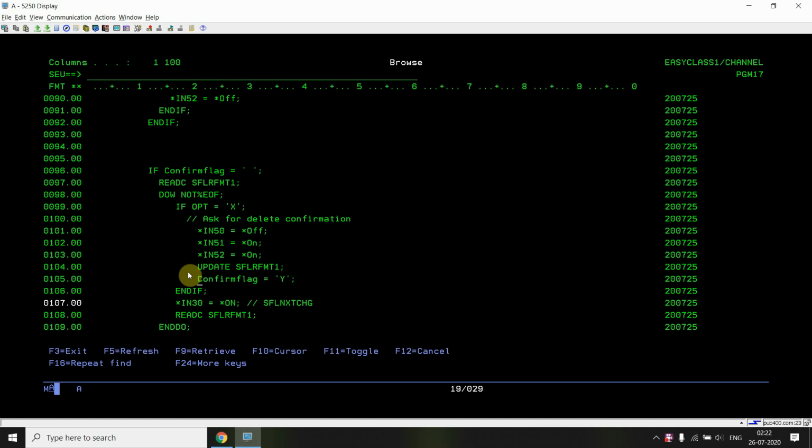Okay, and then I'm setting the confirm flag as well, meaning I have executed the confirm screen now. I don't need to execute the confirm screen later, because I have given the confirm message to the user the first time. So I have to give the confirm message only once. So confirm flag is now Y, and I'm setting indicator 32 on, which is for SFL exchange. So I have updated this file format here. So it will basically know which records are changed.